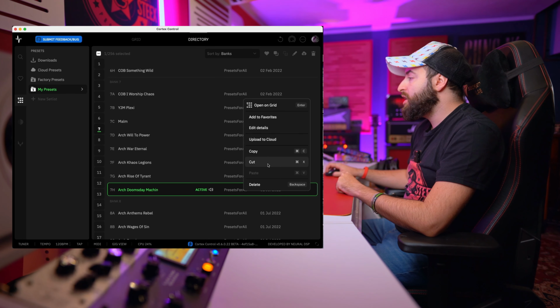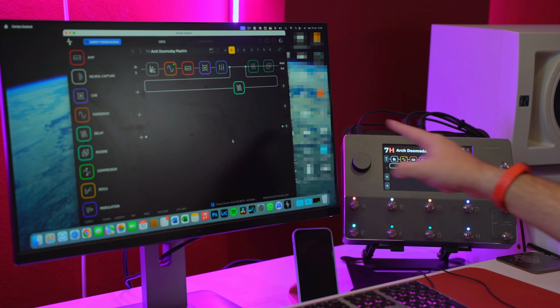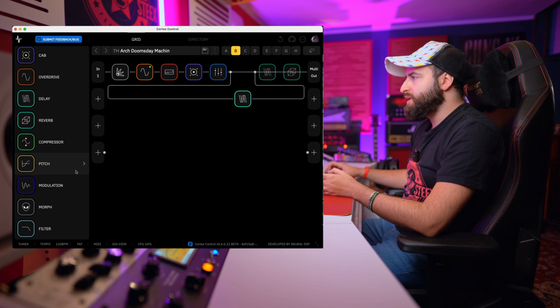Here are all the options open on grid. So basically you can see this on the grid. So it's basically a mirror with the Quad Cortex. So you can do your routing as always.